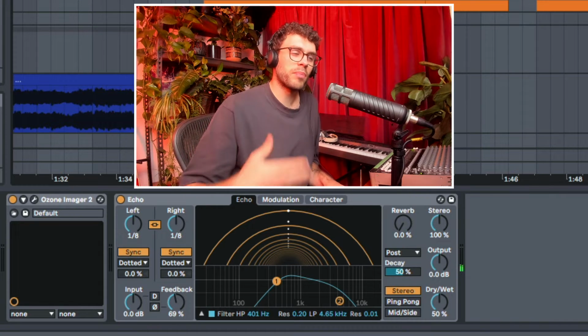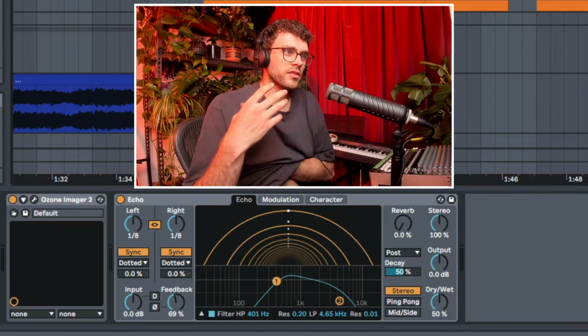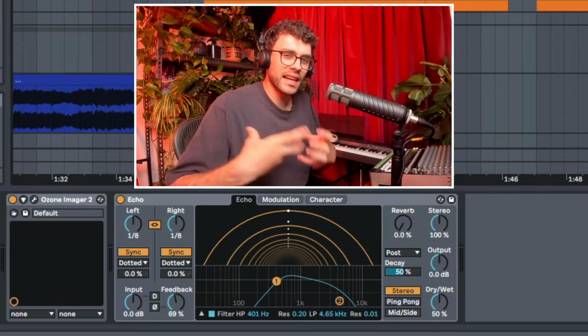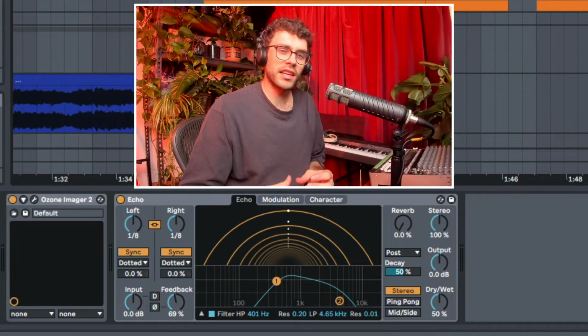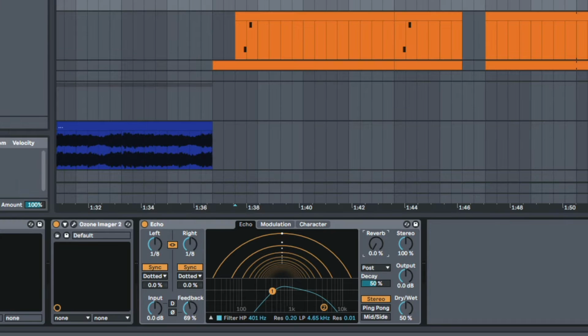And as it feeds back more and more, it gets slowly more and more distorted as well. So if you're trying to create ambient textures that are in the background delaying over and over, kind of like the stuff that you hear on those Tame Impala records, then this is the device that you're going to want to use. It actually has a reverb knob here as well, which is really cool.